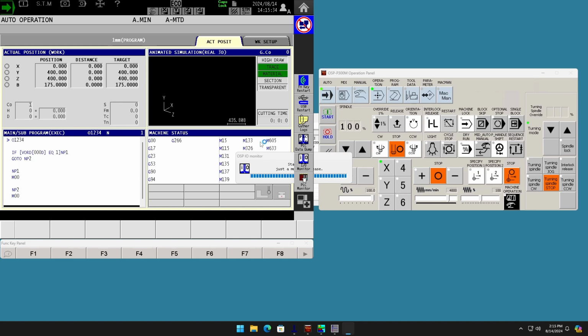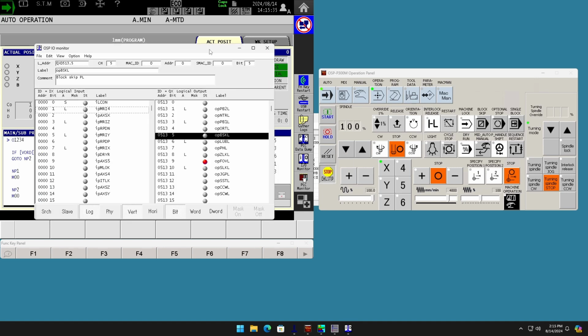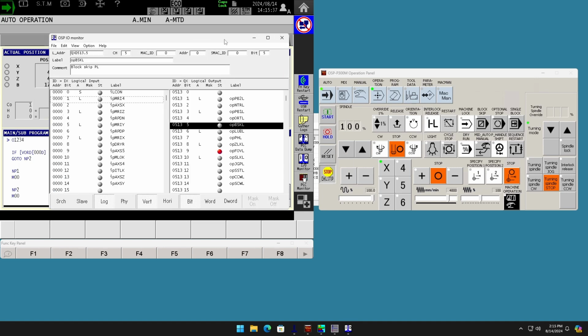So when we click this, this opens up a Windows application that's actually actively watching the inputs and outputs of your machine. All inputs and outputs that exist on your machine will be listed on here. It's a lot of inputs and outputs though. Over 1024 times 8, because each address has 16 bits. So there's a lot of values in here.